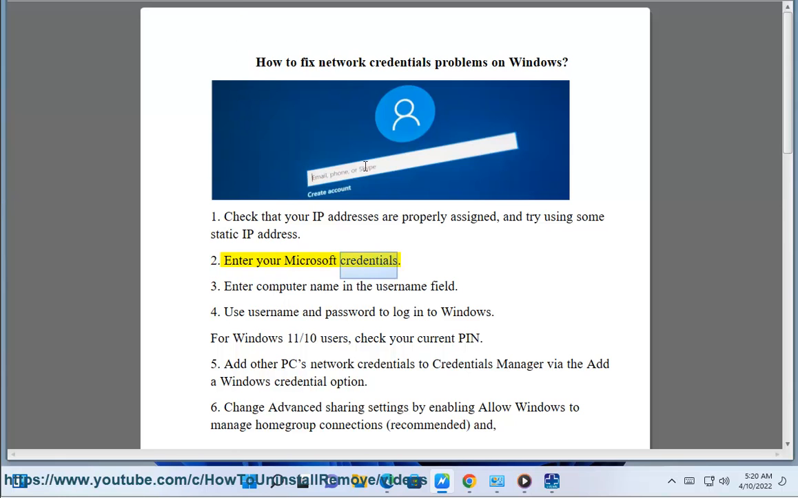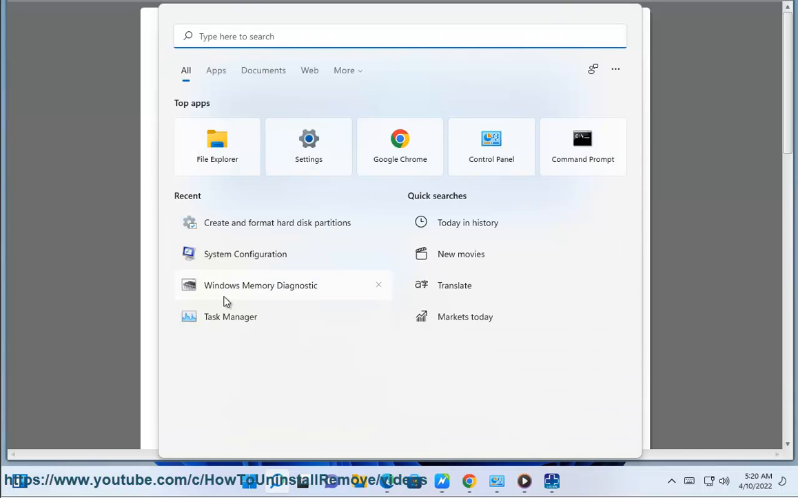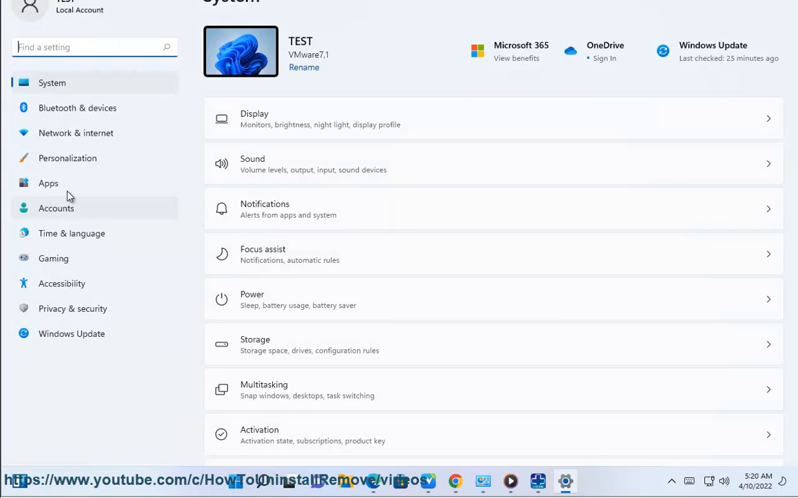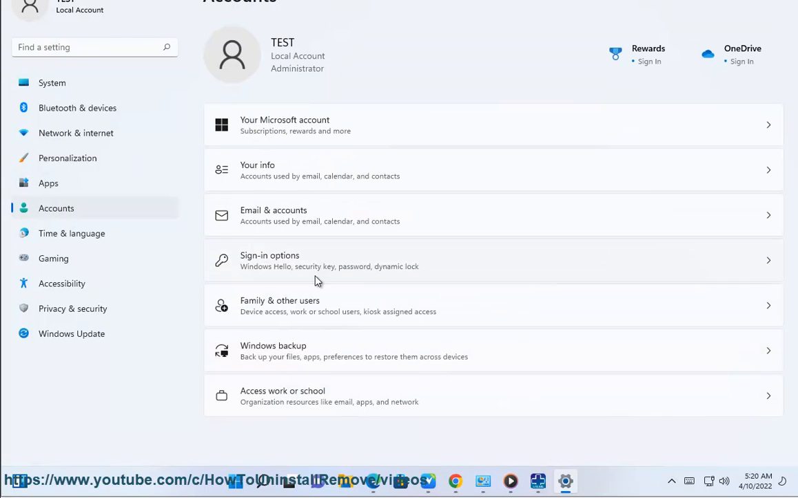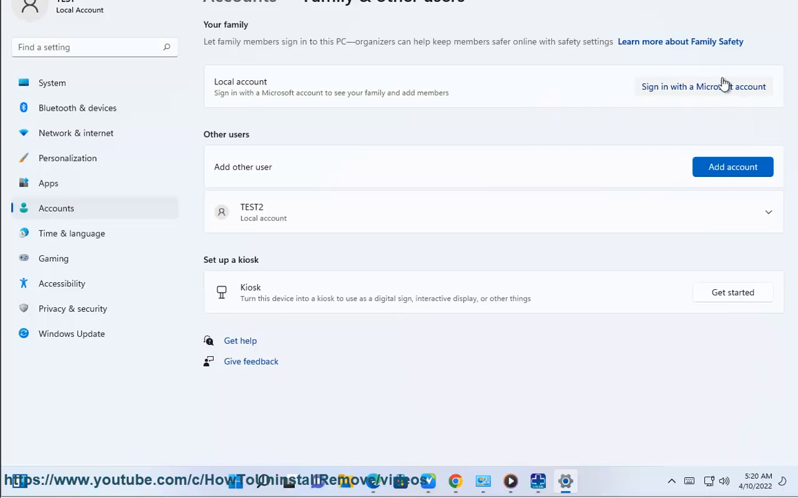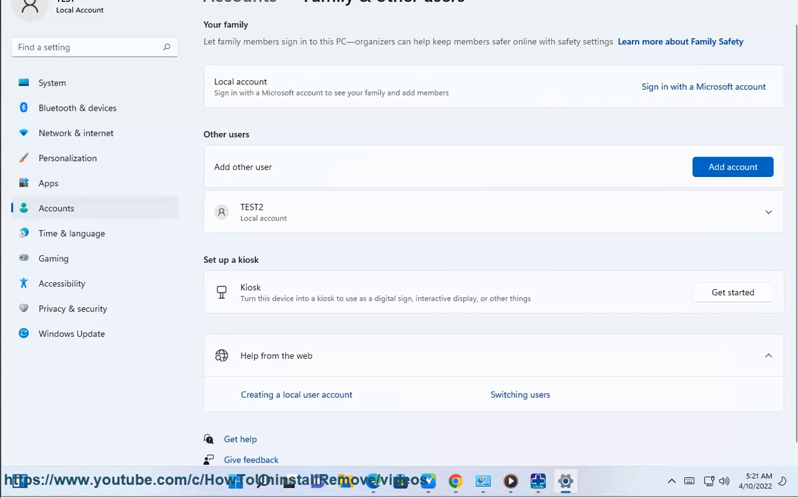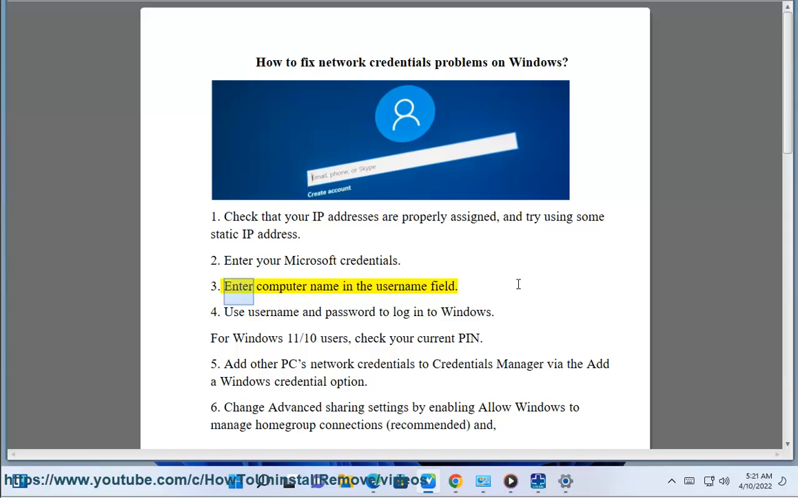Enter your Microsoft credentials. 3. Enter computer name in the username field. 4.